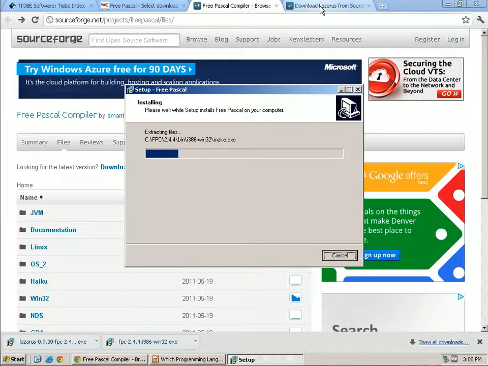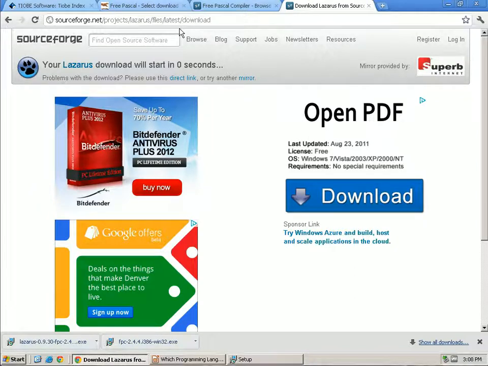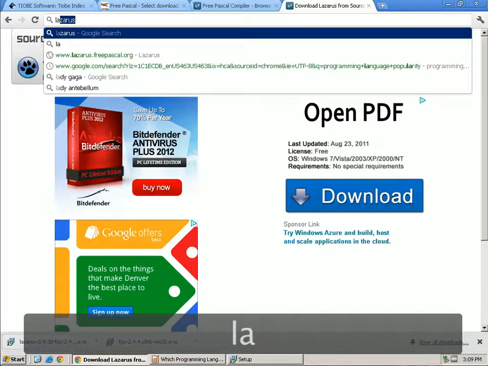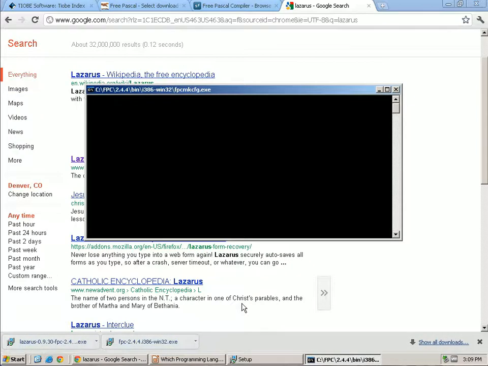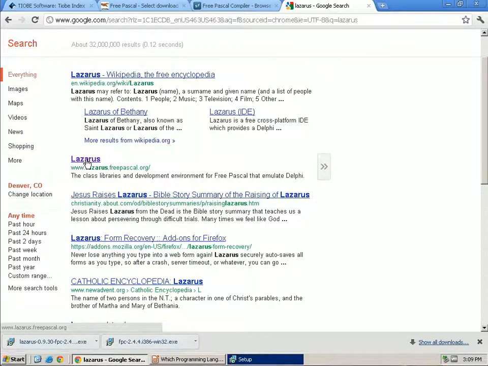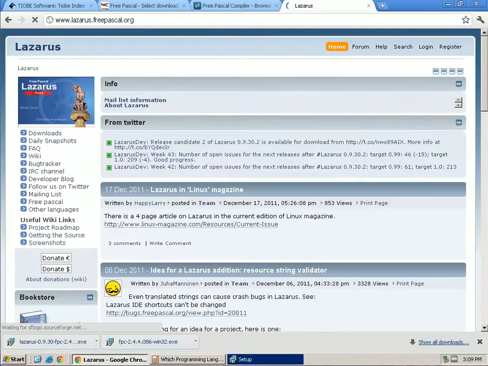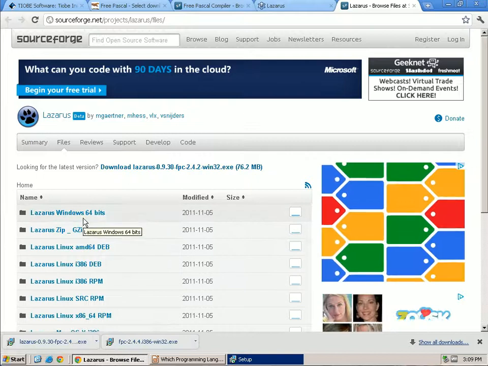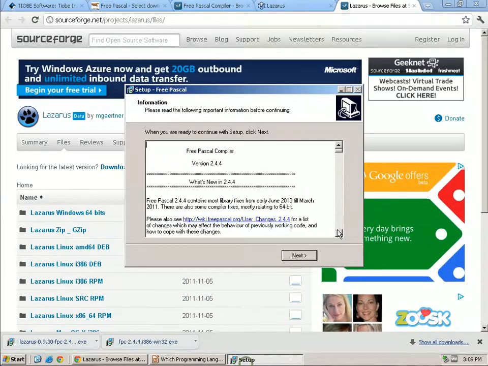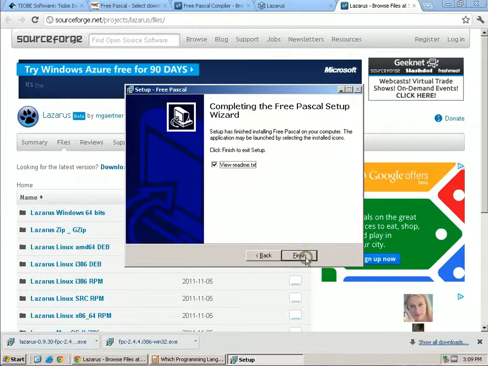Now, the second thing that we've downloaded for that is something called Lazarus. Lazarus is the IDE, Integrated Development Environment, and what it's going to do is allow us to develop GUI-based, graphical user interface applications, the windows that you're used to, and these will run on, again, Windows, Linux, or Mac. So you actually get a wide platform right out of the box. In this case, you just download the right version here, and again, I've done that in the background.